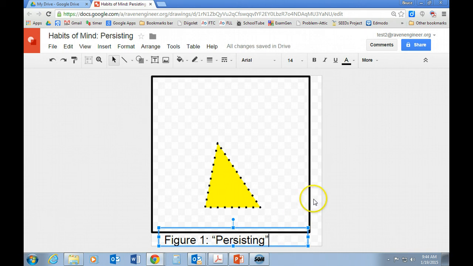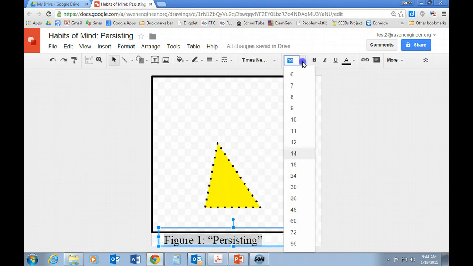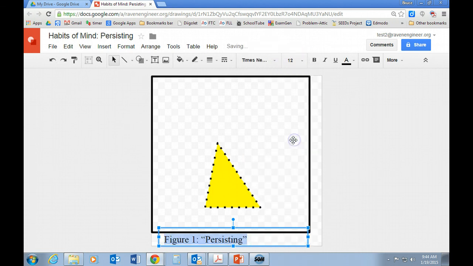When you click off of it, you'll see that this one here doesn't quite fit. So why don't we highlight everything, and then come up to here where you can say, I want to change the font. Maybe I'll change it to Times New Roman. It looks quite formal. And I'm going to change it down to 12-point font because I don't need it to be really huge.